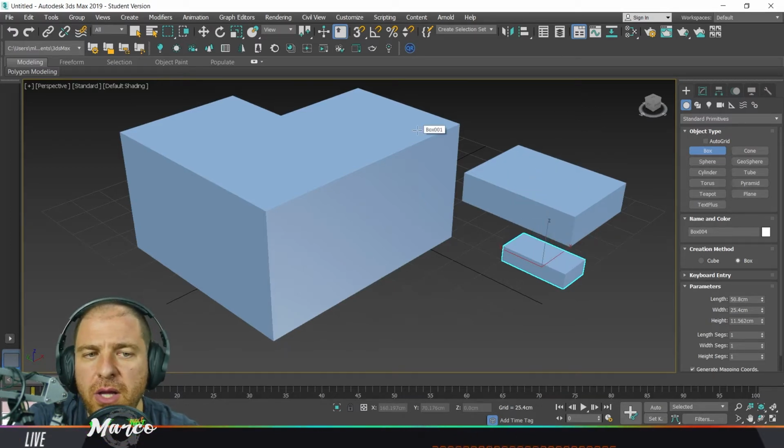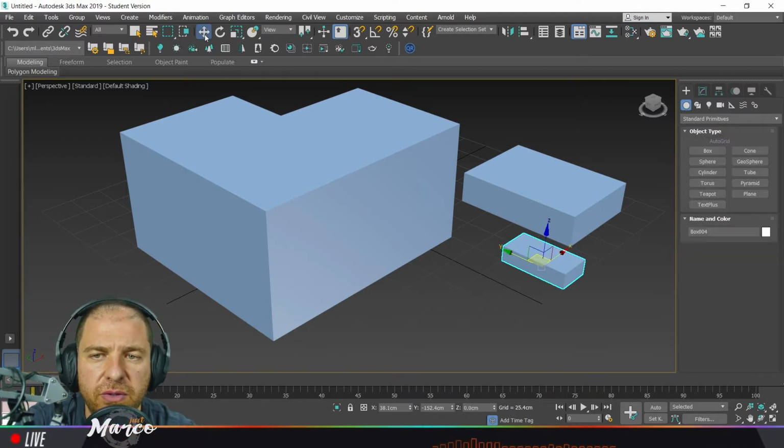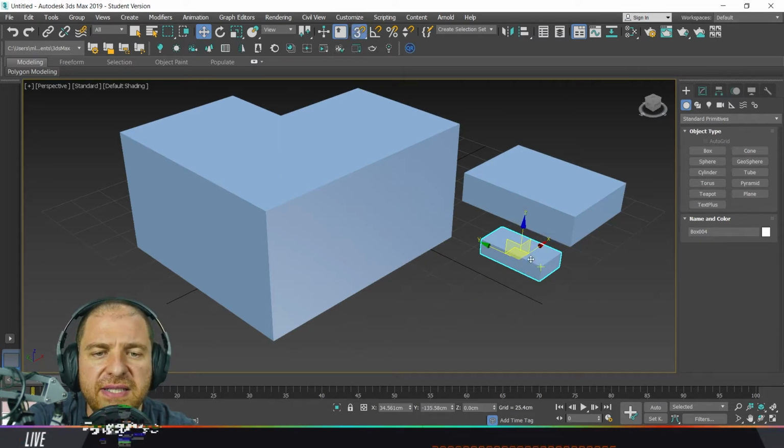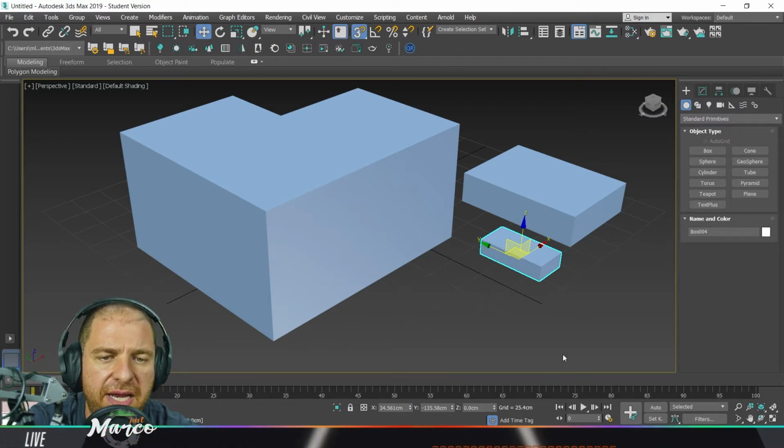And snap works also in combination with move tool. So when I move an object, by default I select move, and I have to use transformation gizmo to move it, while when I press snap and snap is on, this transformation gizmo, first of all, will always remain highlighted in yellow, so all three axes will always remain in yellow.